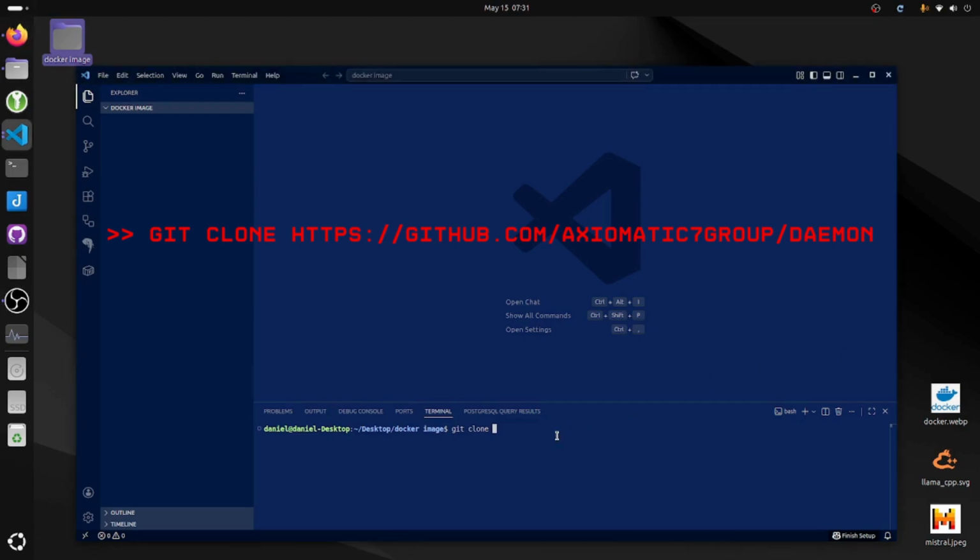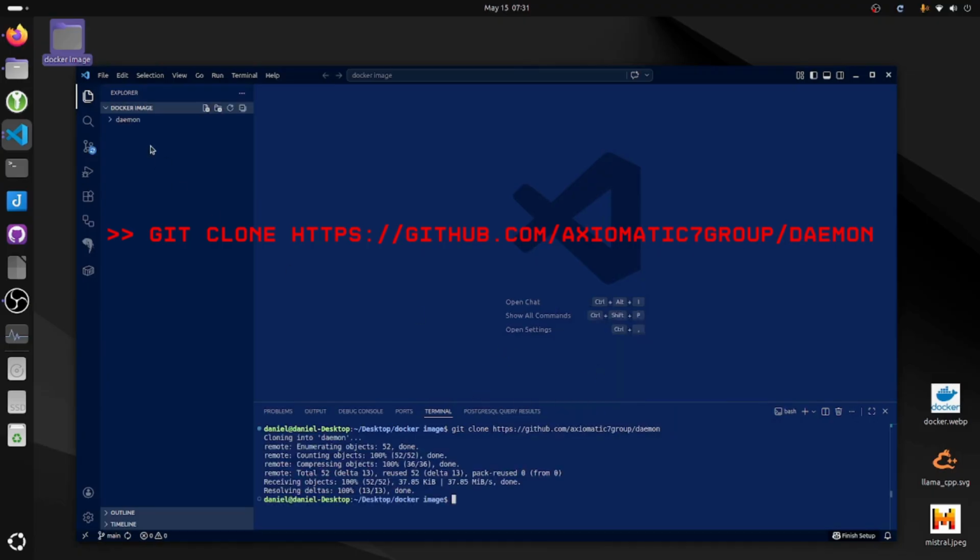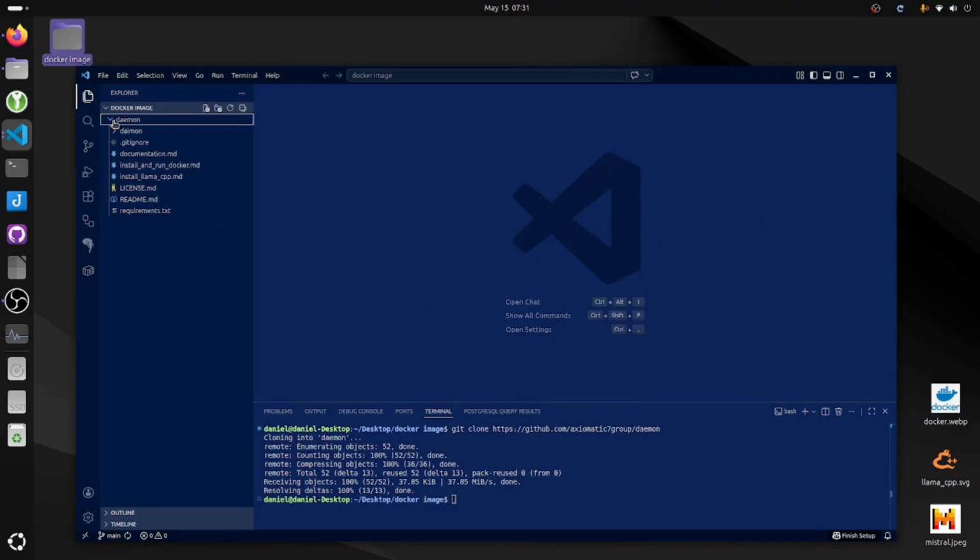I'm going to go ahead and do git clone and then the name of the repository. And it's going to make a copy of it in your local folder. So see, now we have the repository saved here in our folder.